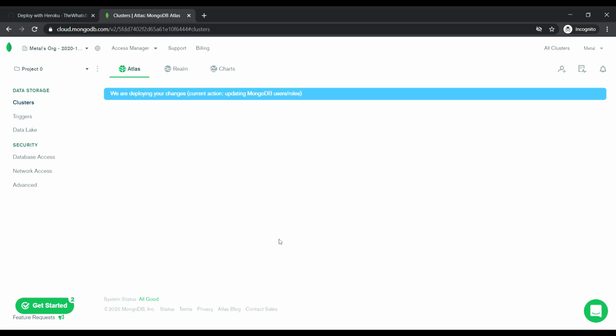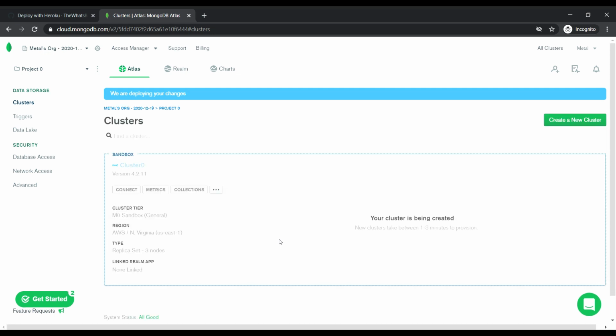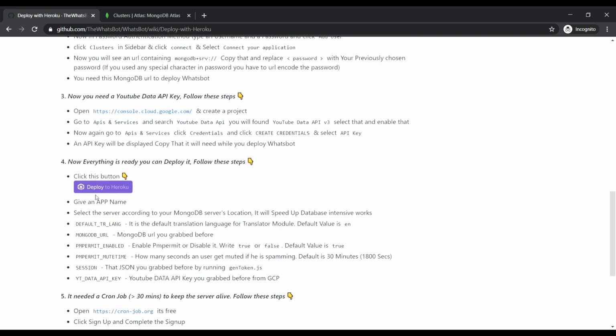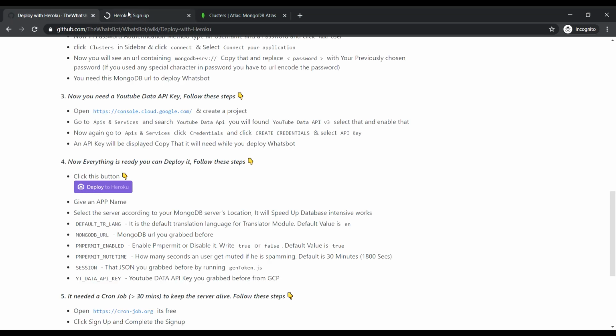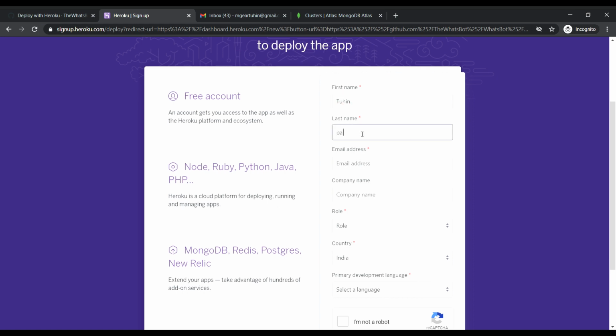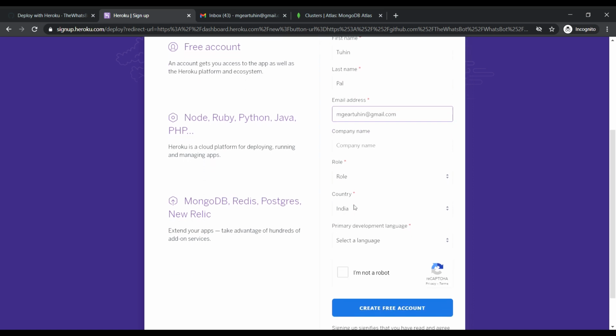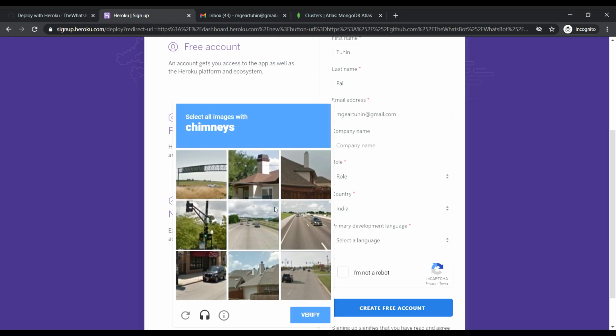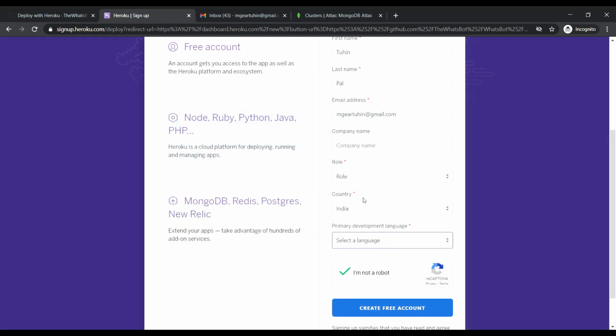So tap on the cluster. It is creating. It is not created yet, it is creating. Okay, so let's not waste time. Let's go to Heroku and create a Heroku account. Open that link. It will take you to this Heroku sign up page, and here fill in the form. And click create free account.